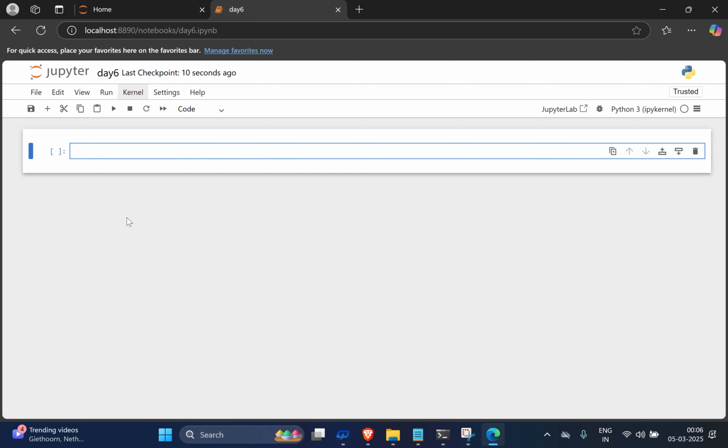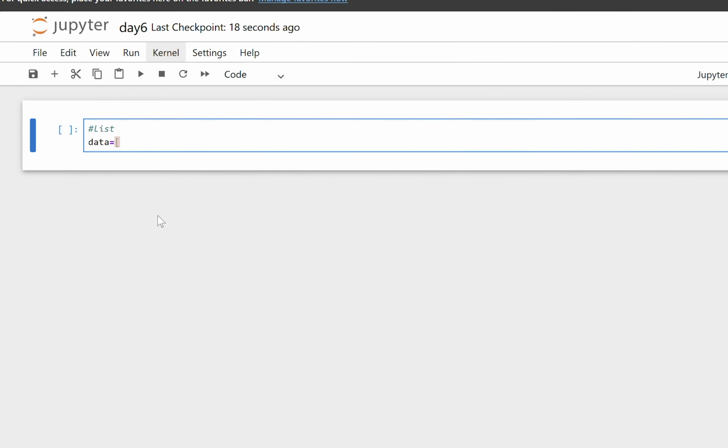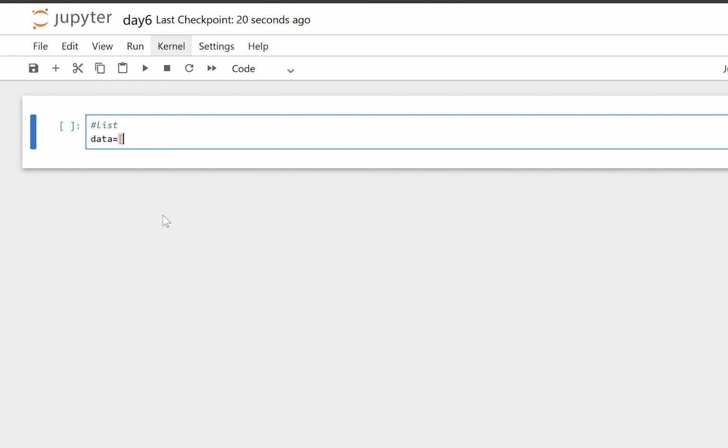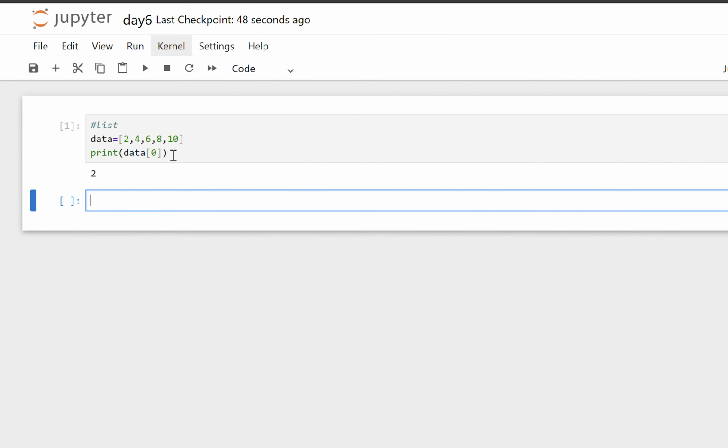And here we'll understand what exactly a list is. So a list contains a set of data in a structured format of a particular data type. For example, in data, I can give values 2, 4, 6, 8, and 10. And if I print data of 0, then you will see that in the list, the first element will be considered as 0 and the following will be considered as 1, 2, 3, and so on. So it begins with 0 and ends with n minus 1. So now if I run this, you'll get 2.